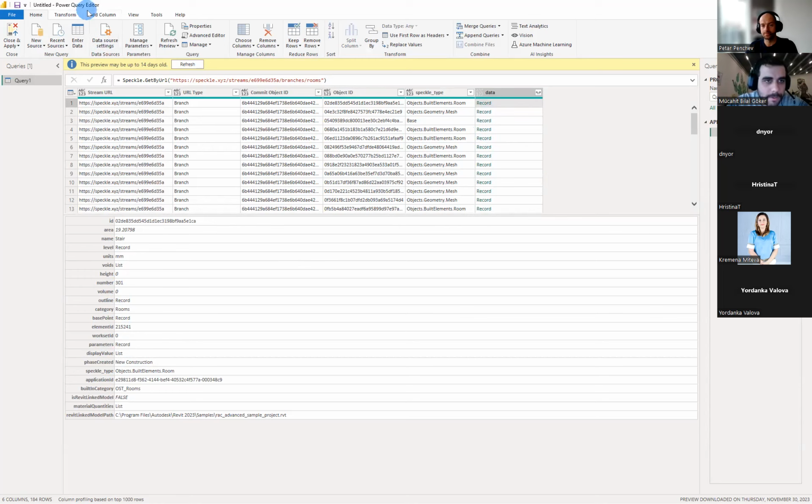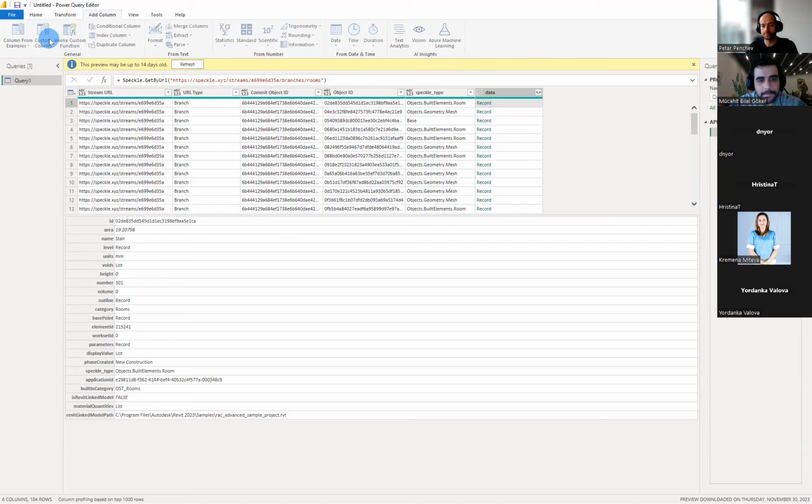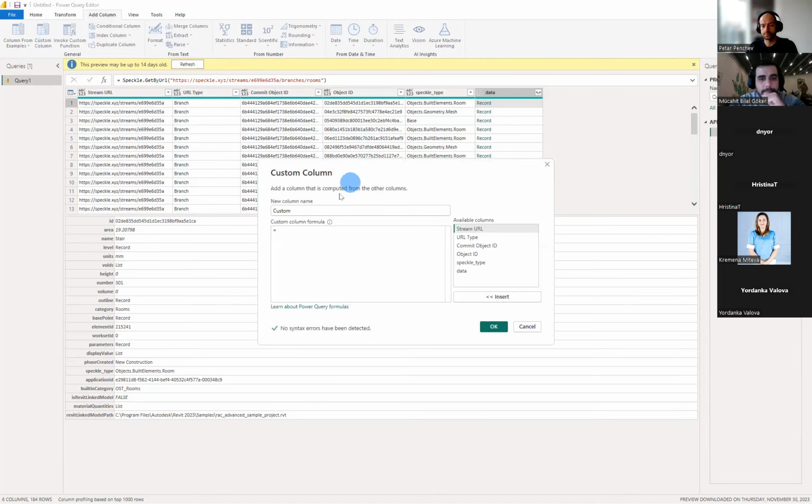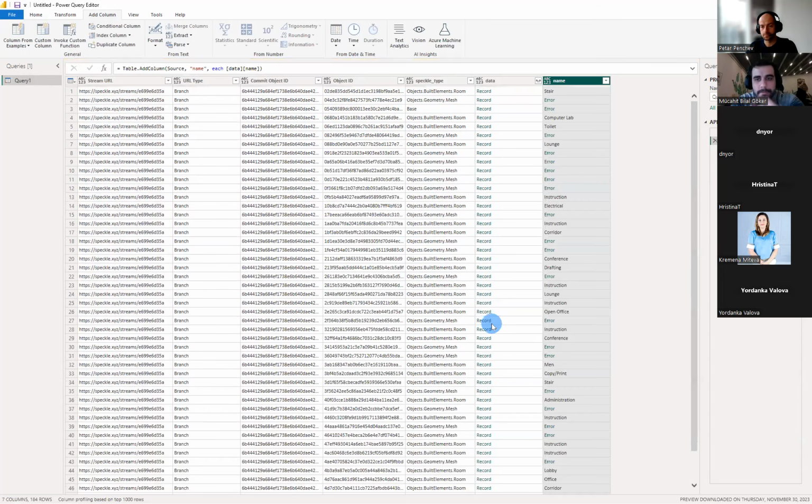So for now, what I will do is I'll simply add a new column. I will say, this one will be, for instance, name, right? From the data column, we're going to extract what? We're going to extract the name key, like so. So when I do that, it will extract all the name keys. As you can see, there are some errors because these objects do not have the name key, and that's okay. We can get rid of them in the future.